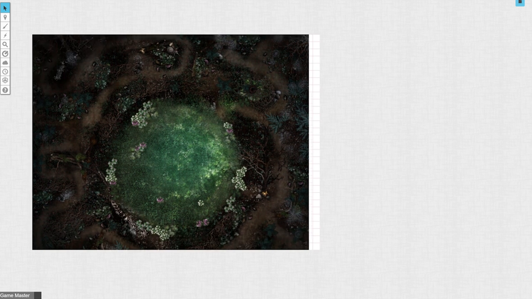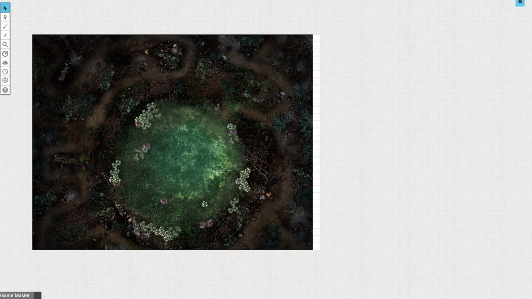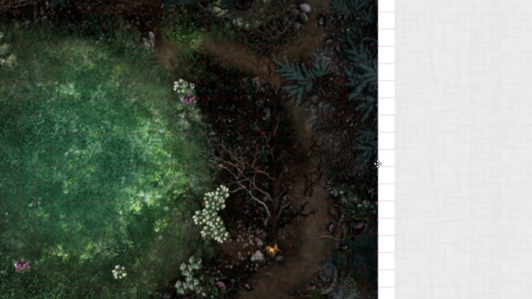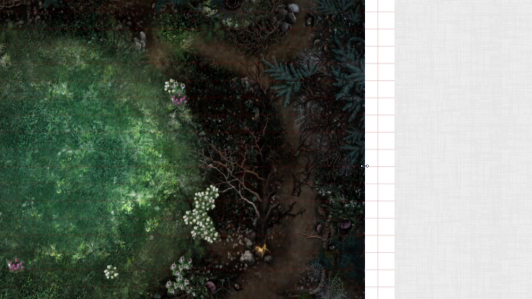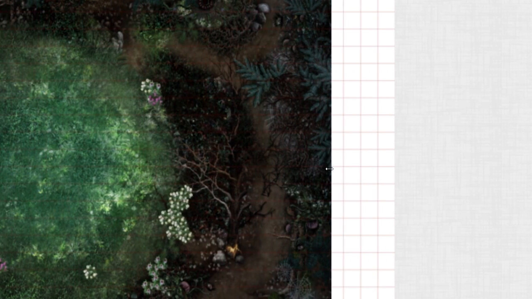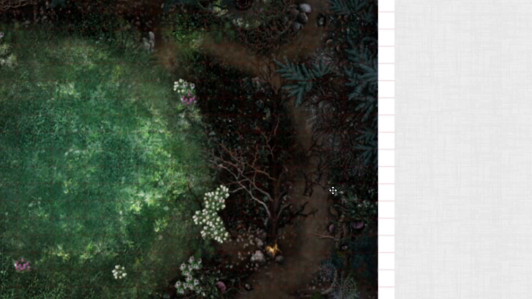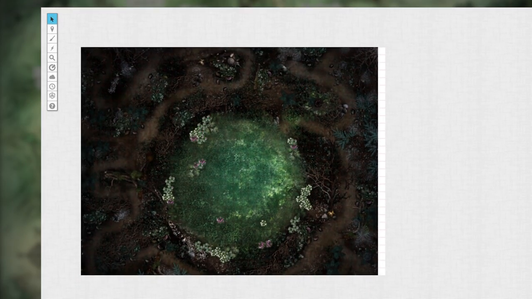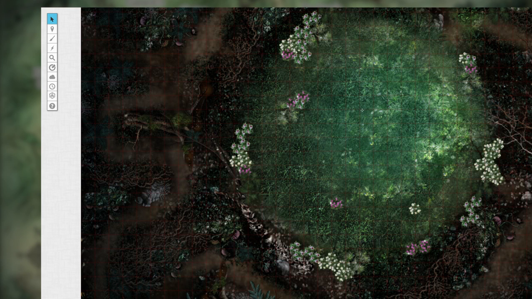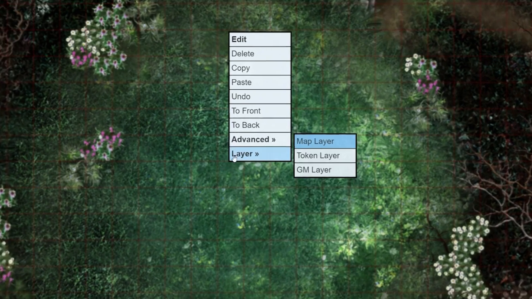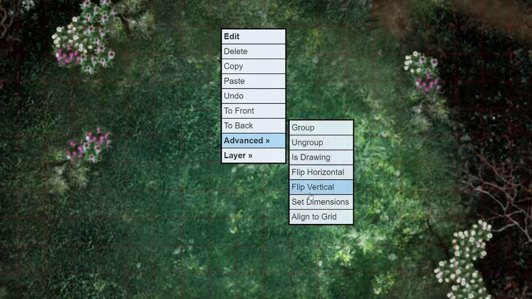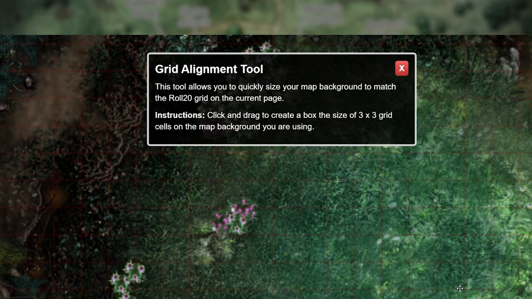Sometimes you'll resize artwork and it'll just be too big for your tabletop. Not a problem. You can resize your map by hand by clicking on your image and going to a corner or a sidewall and dragging the blue transform icons. Or you can use the Align to Grid feature. For this example, let's use the Align to Grid feature first. Right-click on your map, hover over Advanced, and click Align to Grid. A pop-up will appear asking you to make a 3x3 box on the map you're using.